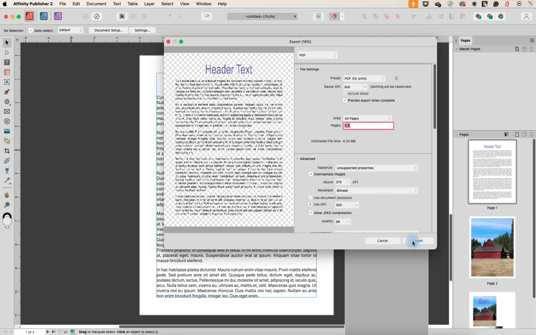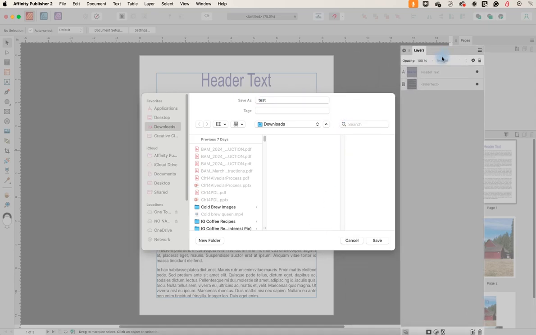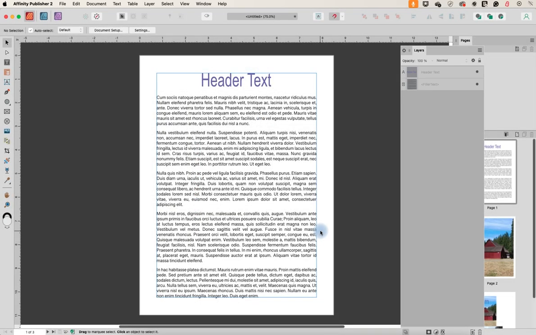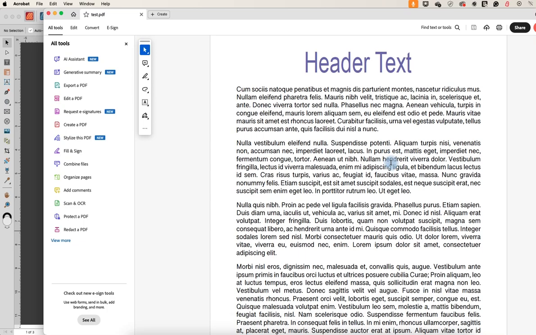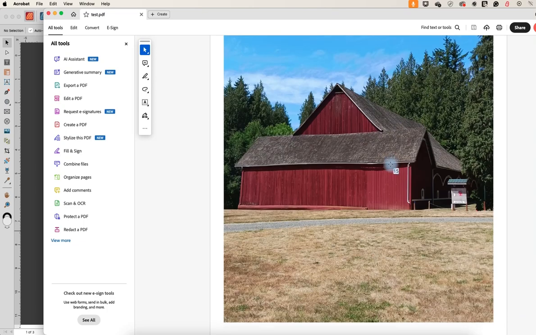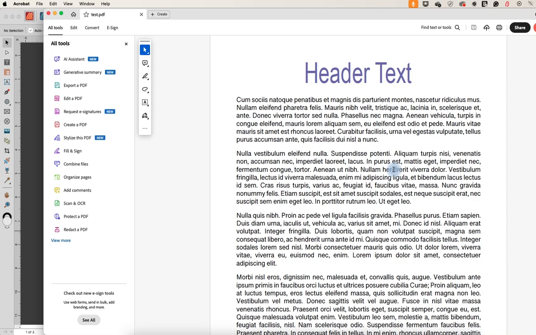And then I'm going to click Export. It's going to ask me where I want it. Let's just move it to Downloads. We'll save it. And it is exporting it. And I have it set to just automatically open in Acrobat. And here is the 2 pages of my document that I have exported.